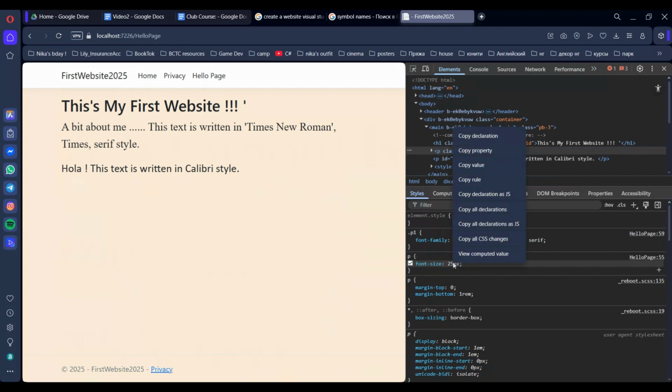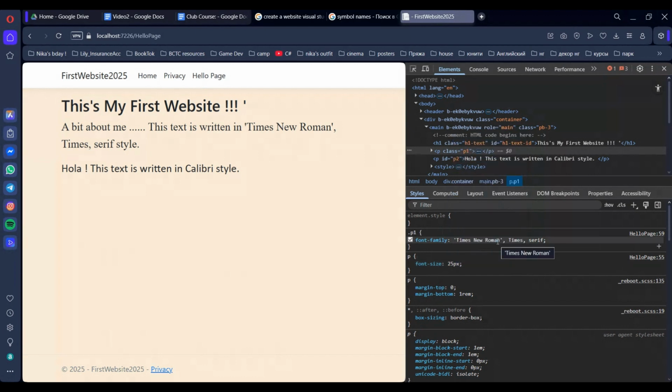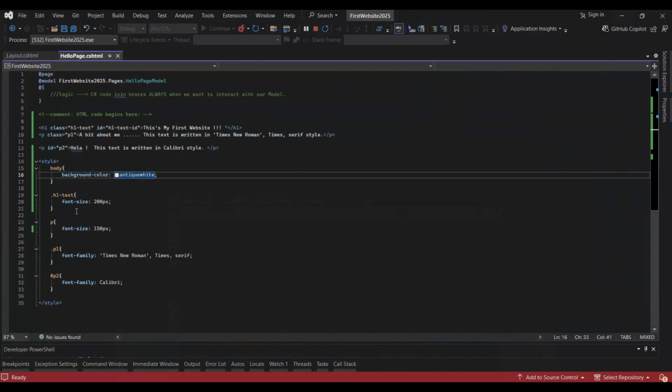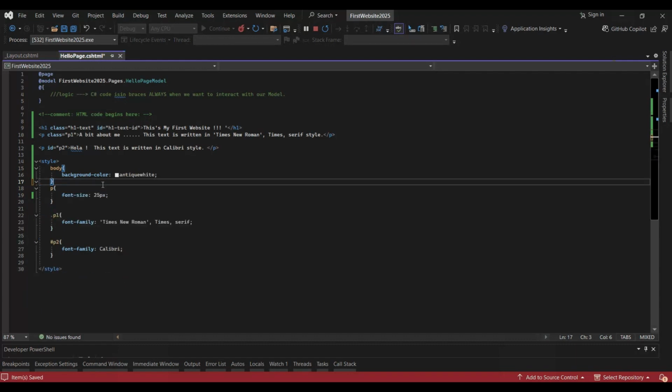I'll move it to our original code. I am used to Ctrl-C and V. And I'll delete the H1 text style.